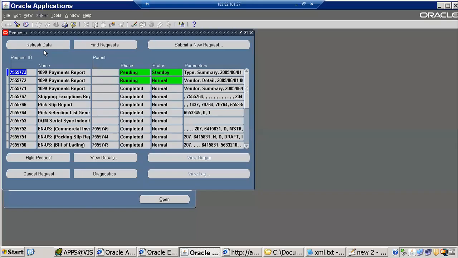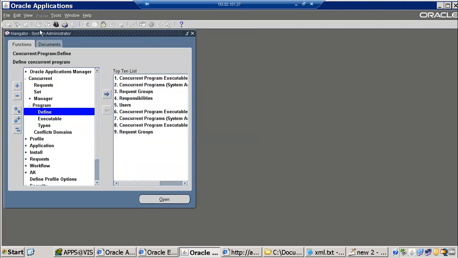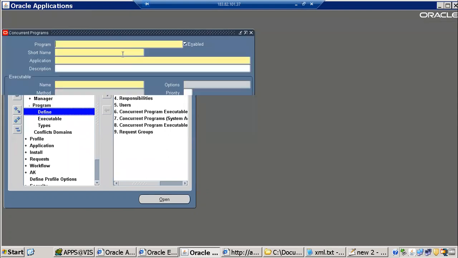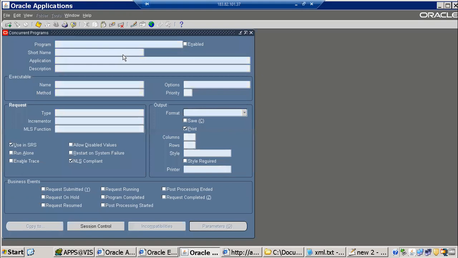First, downloading. Take this concurrent program. All the concurrent programs are listed in System Administrator, concurrent program, and then define. Query. Your executable name is this one. See, there is a difference here. Short name is different. Executable name is different. Take this. Sometimes you are taking the short name. This is wrong. So we always have to take the executable name only.